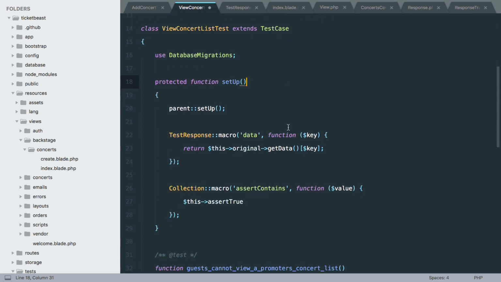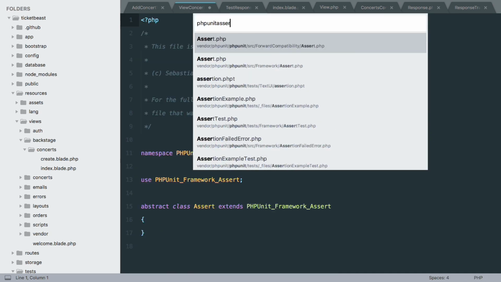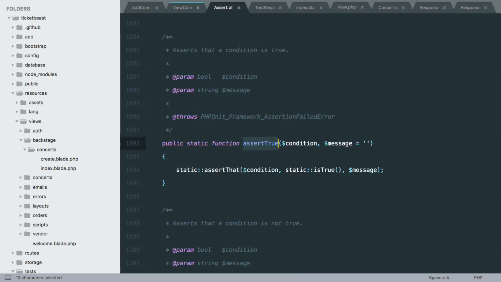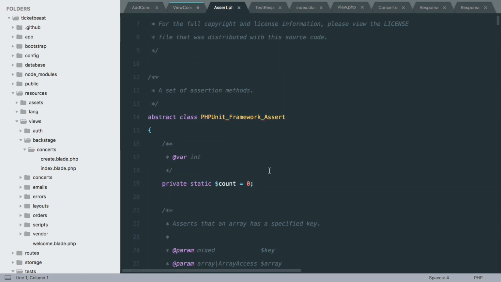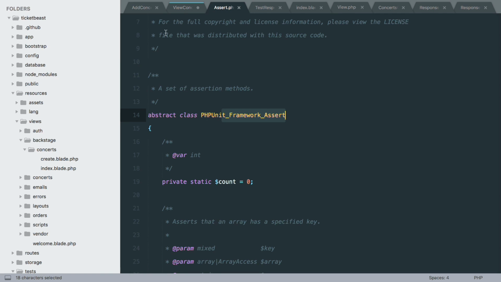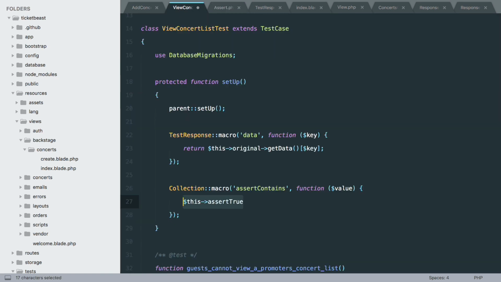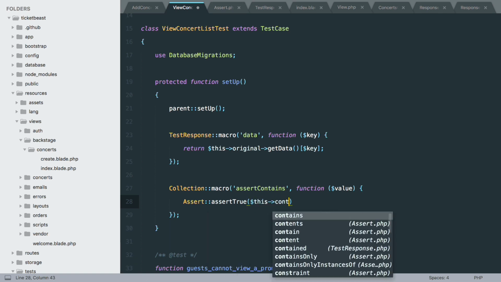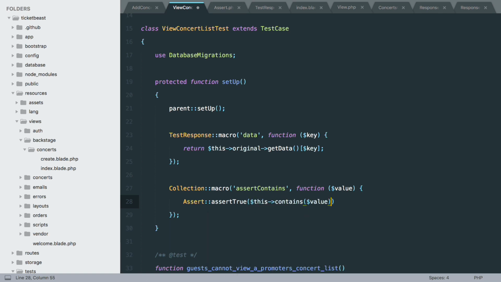And that's actually pretty easy to do because all of PHPUnit's assertions are just static methods on the PHPUnit Assert class. If you look at PHPUnit Assert, and then look at assertTrue, here's the static assertTrue function that again just exists on this PHPUnit Assert class. So if we head back here, if I'm not mistaken, we can do something like Assert and pull this in, PHPUnit Framework Assert, and then we could say assertTrue, this contains value.